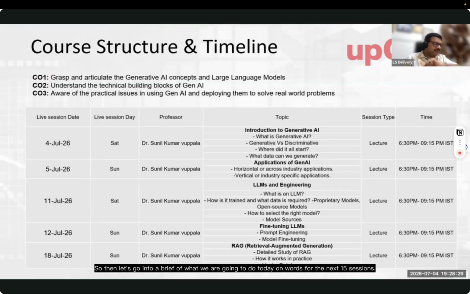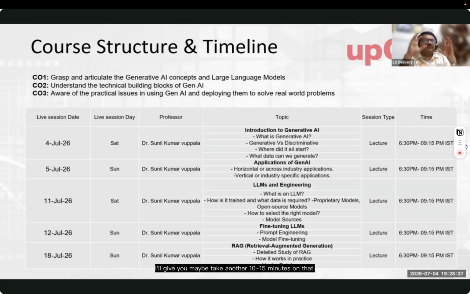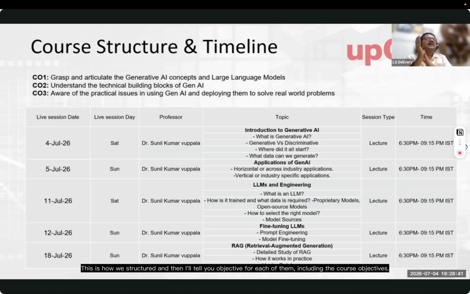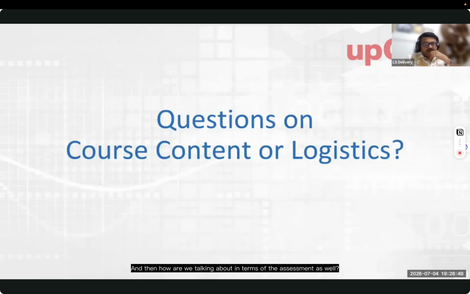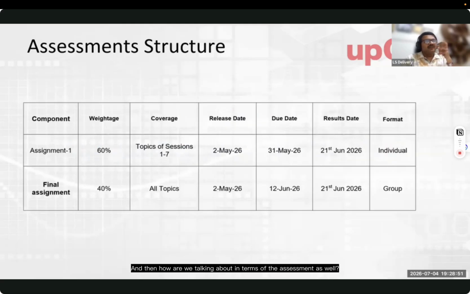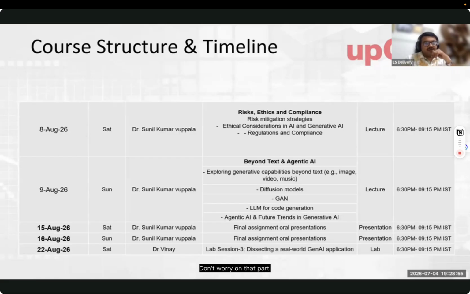So then let's go into a brief of what we are going to do today onwards for the next 15 sessions. I'll take maybe another 10-15 minutes on that. This is how we structured it. And then I'll tell you the objective for each of them, including the course objectives, and how we are going to do the assessment as well. I'll give you the timelines. I may need to change them, so don't worry about that part.